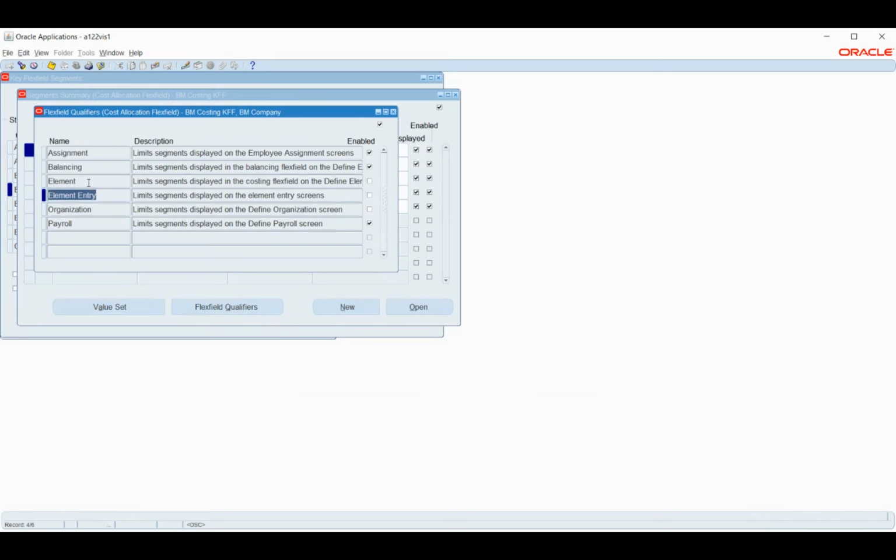So the difference between element and element entry is that element is nothing but the creation stage, but element entry is nothing but we are assigning this particular created element to the employee. Okay. So that is the difference. Similarly, I have the organization and payroll. Here, organization is nothing but HR entity, but the payroll is nothing but the payroll org that will be created under payroll description. Okay.